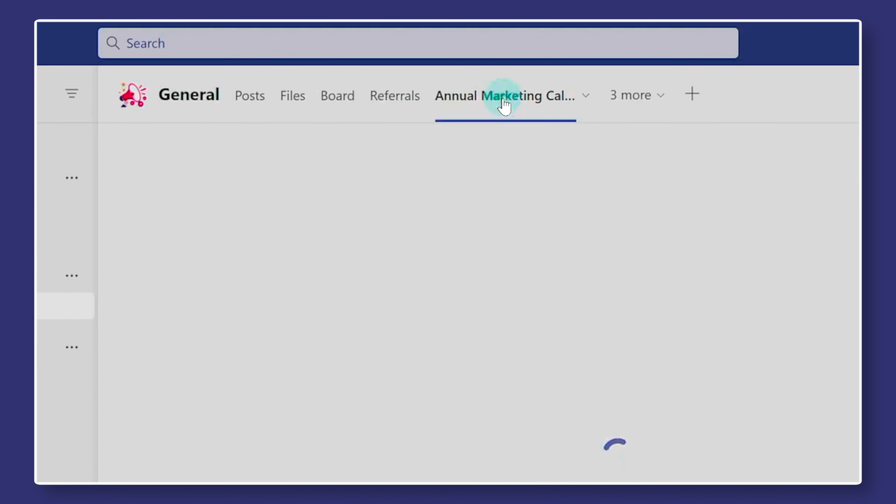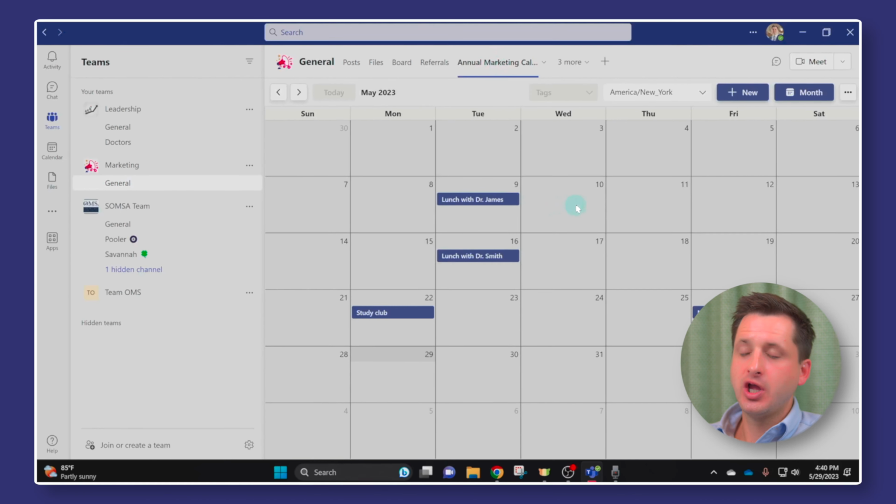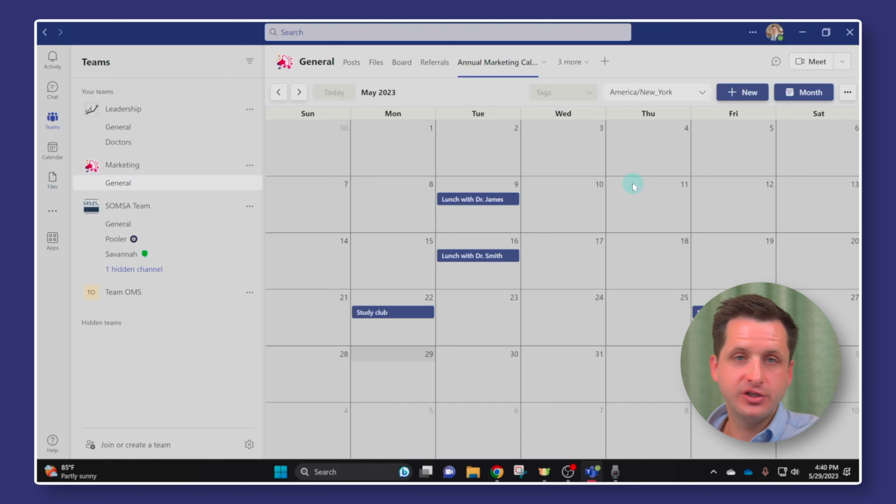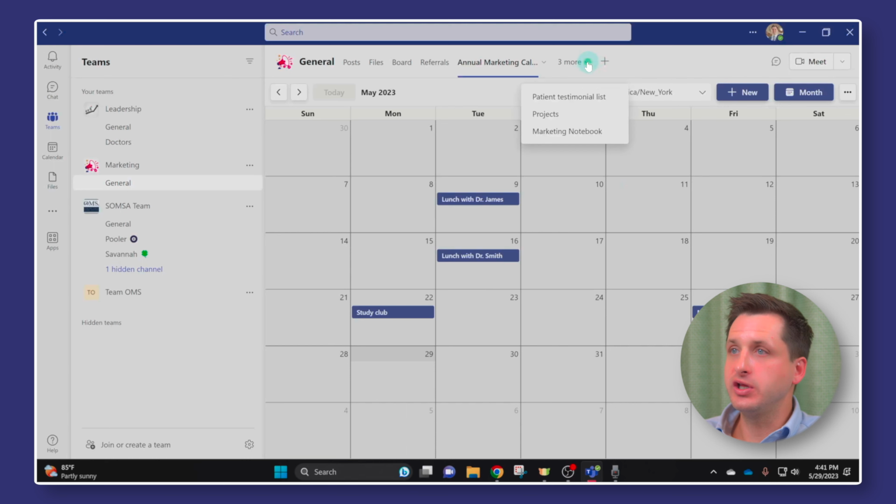And then lastly, we can have our annual marketing calendar where we can keep track of any lunch meetings, any study clubs, any special holidays where we're going to give out special goodies or t-shirts or something like that. We can keep everything like that on one page. So we're really clear on what's happening from the marketing perspective.